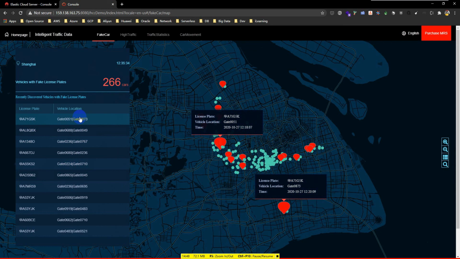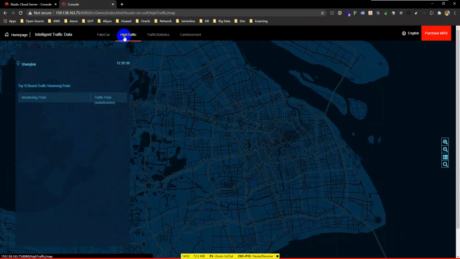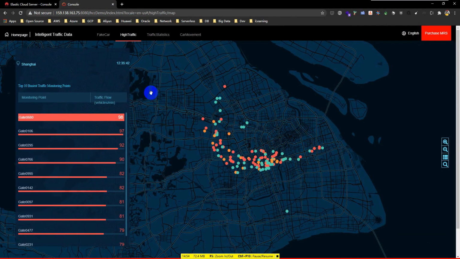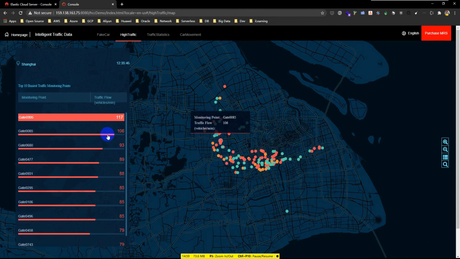car plate and their location by monitoring camera when moving your mouse. You will highlight the car where it appears in the very near geolocation at the same time. So potentially that car is a fake car plate. Let's move to the second menu, showing real-time traffic jam. Gate number means camera ID, and within that camera, it recorded how many cars at the same time. A bigger number means a bigger traffic jam.